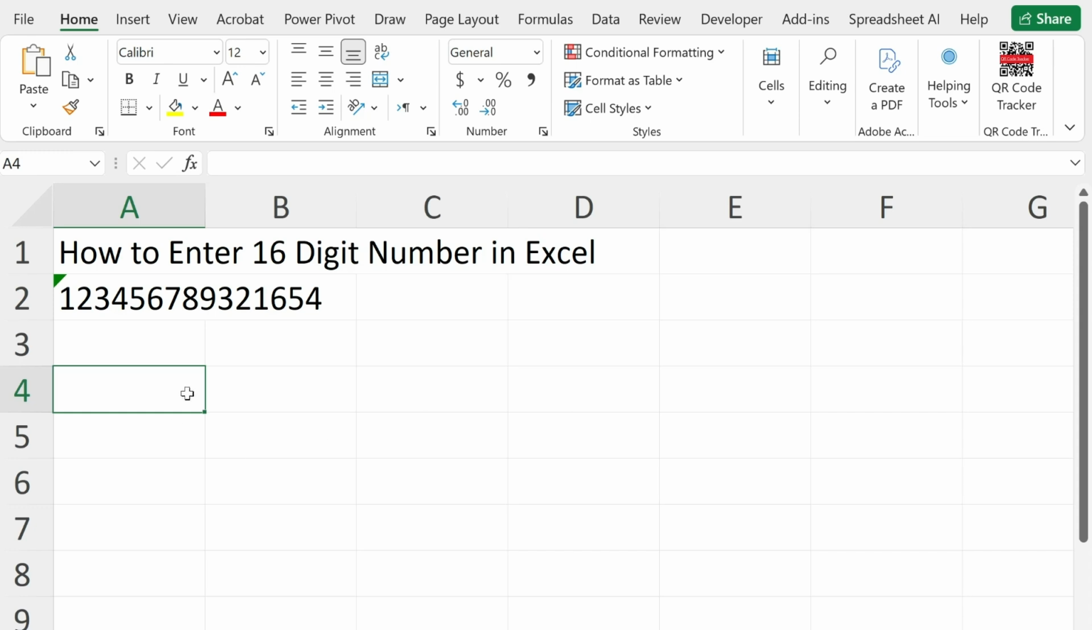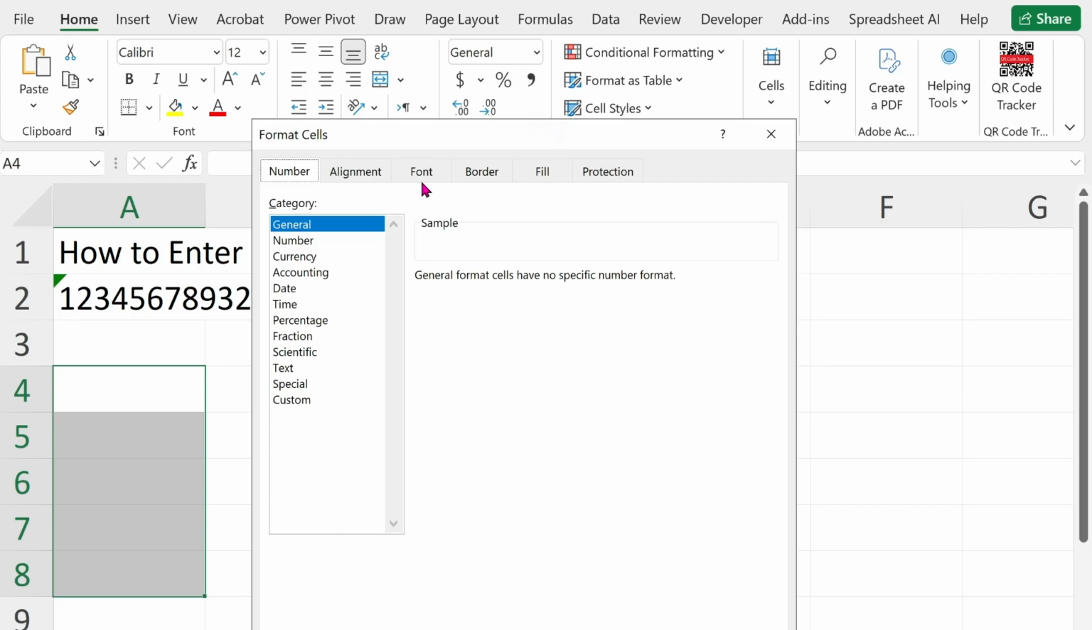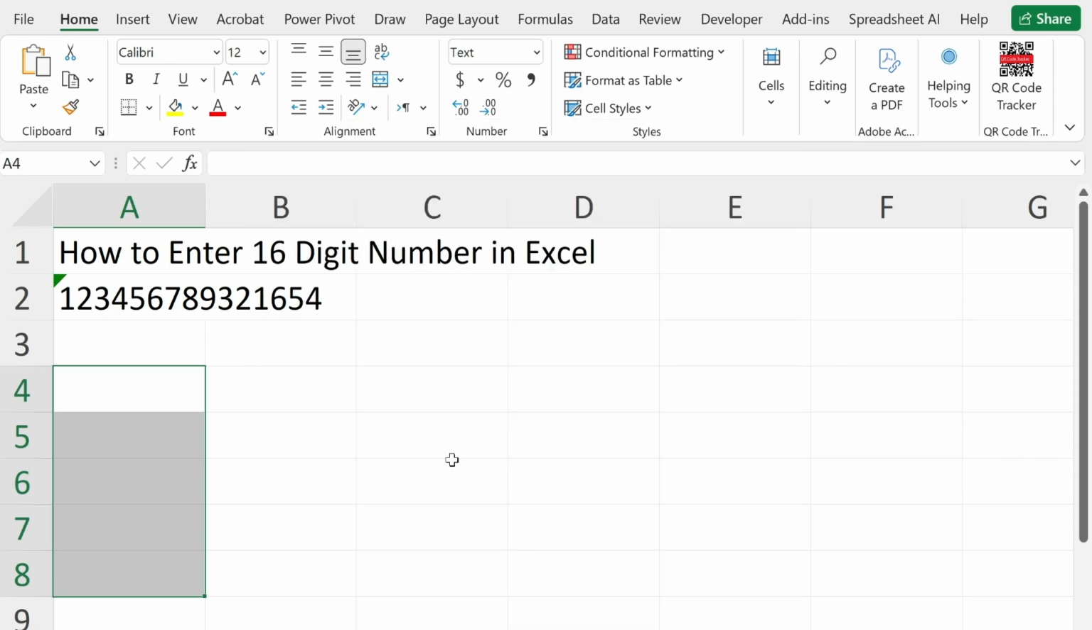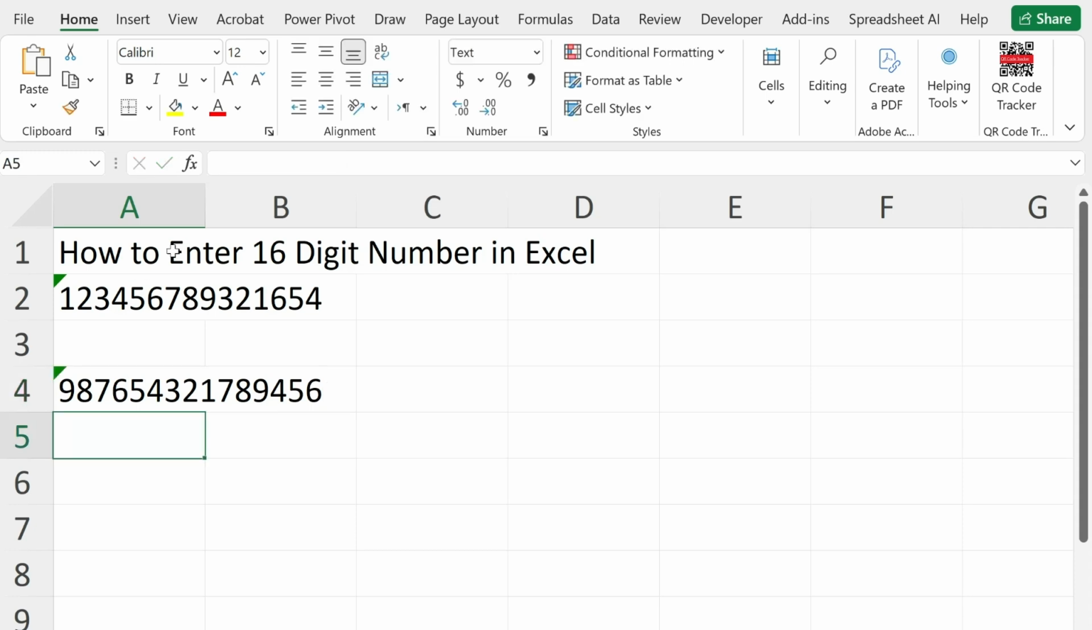In the second method, if you have a whole column of 16-digit numbers to enter, then do this first. Select the column or range of cells, for example, 4 to 8 cells, and then right click and go to Format Cells. Under the Number tab, select Text and click OK. Now anything you type in those cells will stay exactly as you entered it. For example, 987654321789456 and hit enter, and here you can see that.